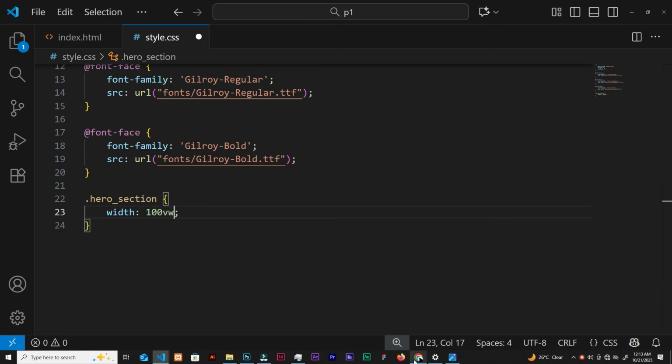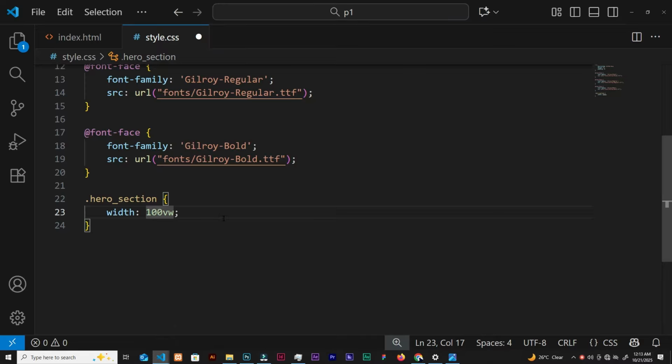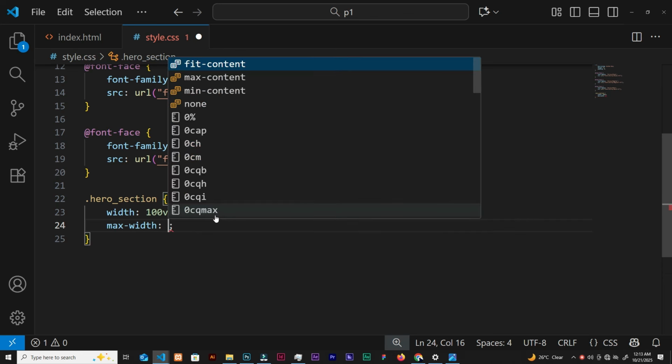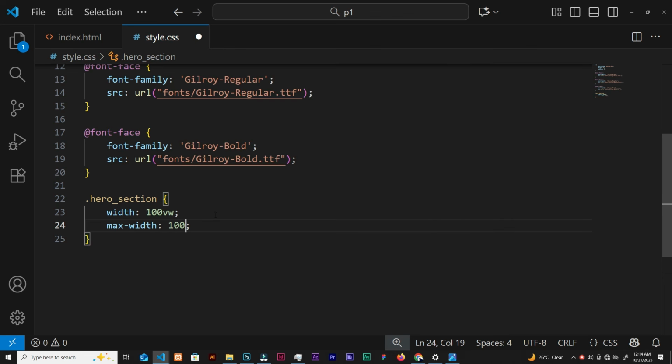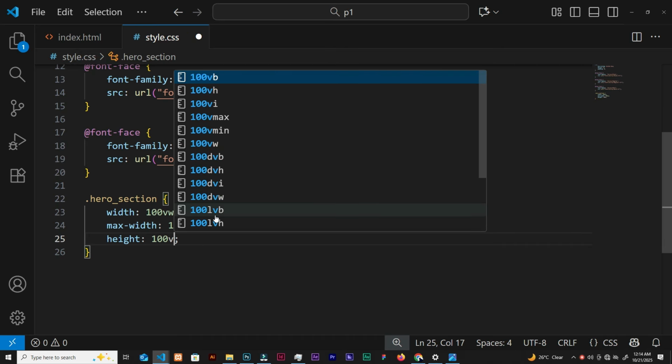What's the viewport? When you come to Chrome, this is the viewport. Everything that you see on your PC, the dimensions of your PC, that's the viewport. From left to right, that's the width, viewport width; up and down, viewport height. And max width, the maximum width it can go, viewport width. Now let's go for height, and 100 viewport height. This is just the hero section, that's why we are making it this way.